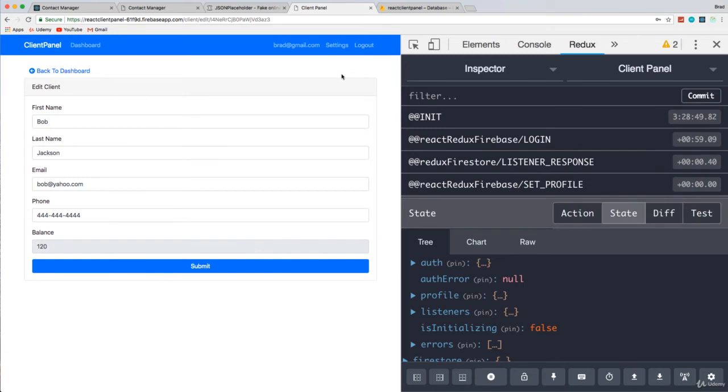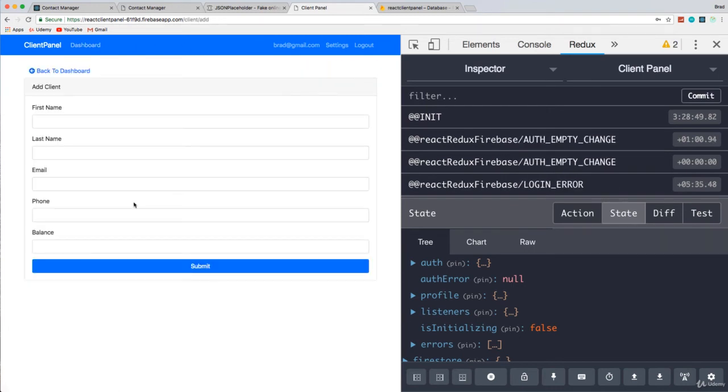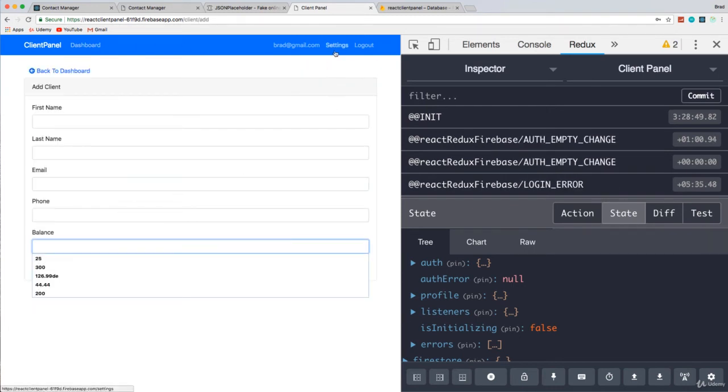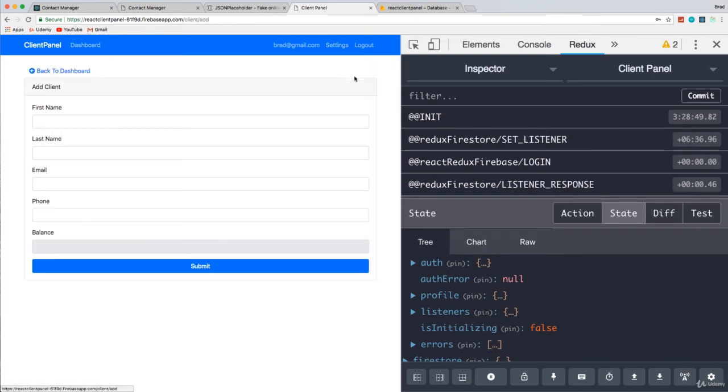We can edit, and notice that this balance box is grayed out. That's because as a setting, we actually have a settings page. I have this disable balance on add and disable balance on edit. So if I uncheck disable balance on add and we go to try to add, now we can add a balance. If I check it and I go to add, now we can't. Okay, so we're going to implement settings, which will get saved in local storage.